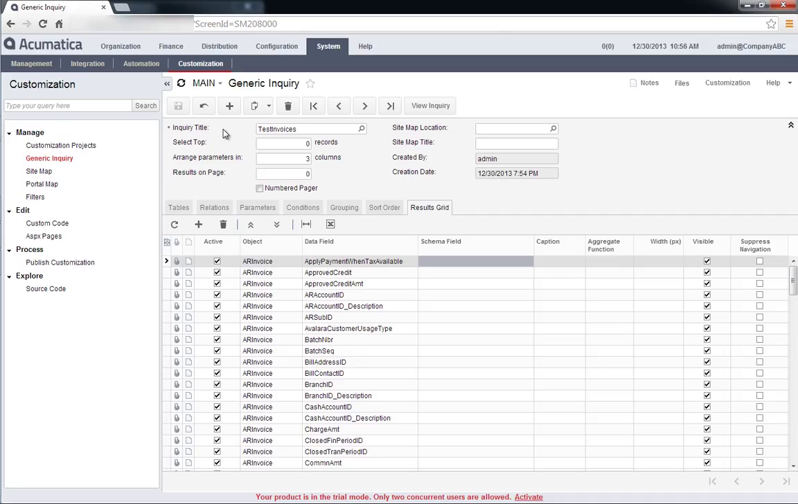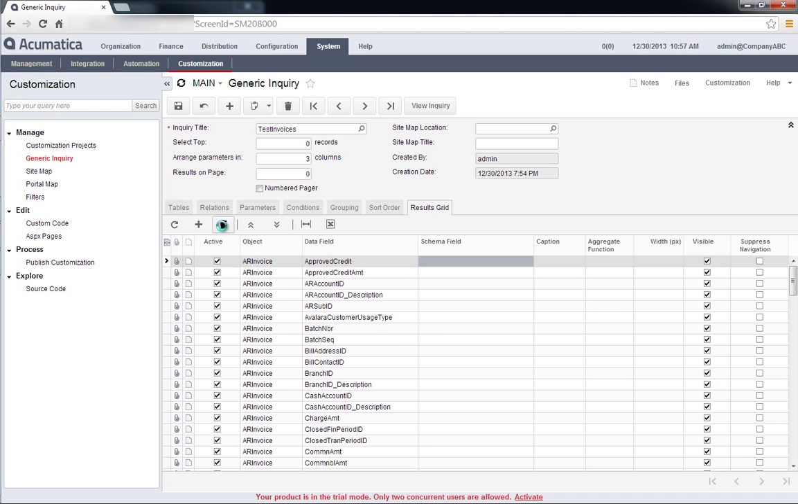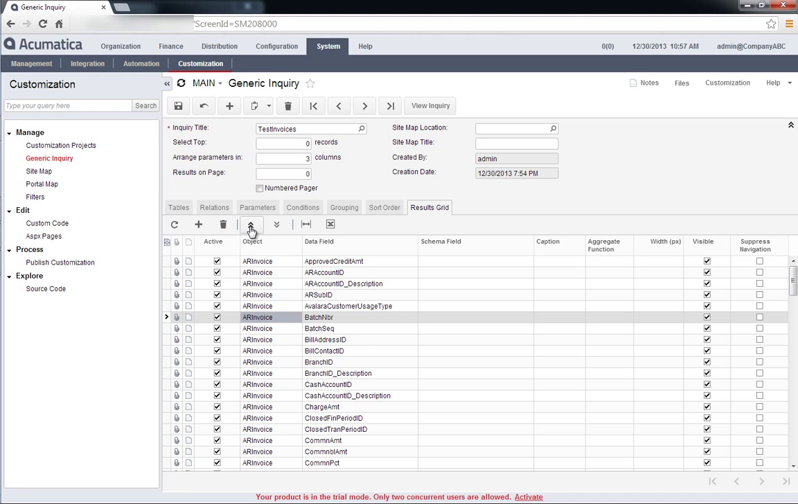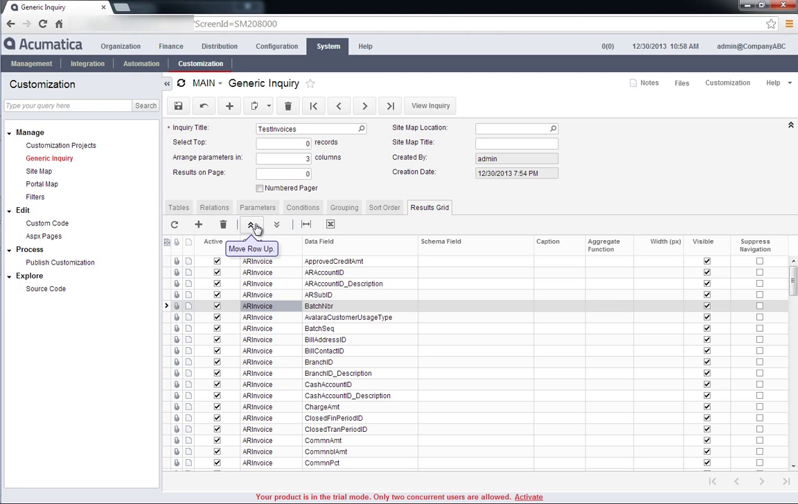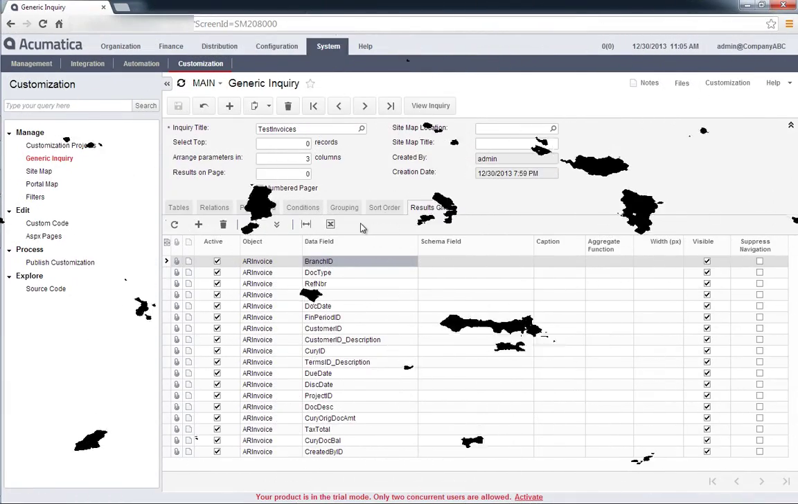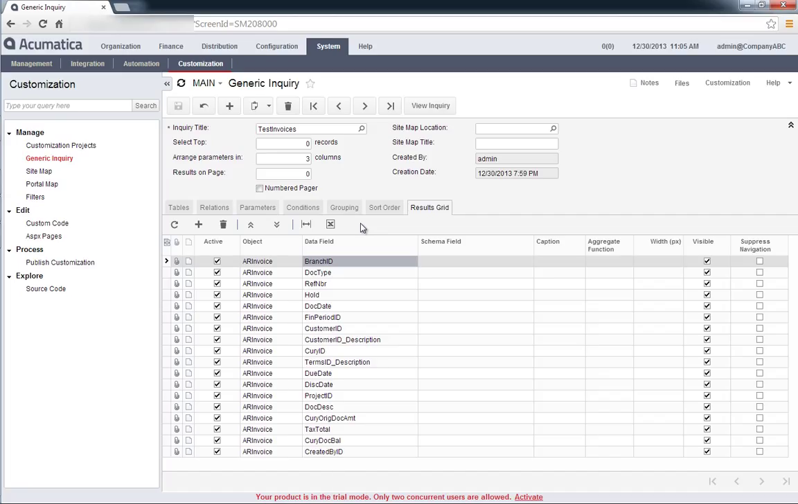After evaluating the results data and realizing this table contains the information I'm looking for, I can remove the fields I don't want by clicking the Delete button. Or I can change the order of the fields by selecting the desired row and by clicking the Move Row Up button or the Move Row Down button, reordering my fields as desired. Let's pretend I reorganize my result grid as wanted, displaying only my desired fields in the desired order.